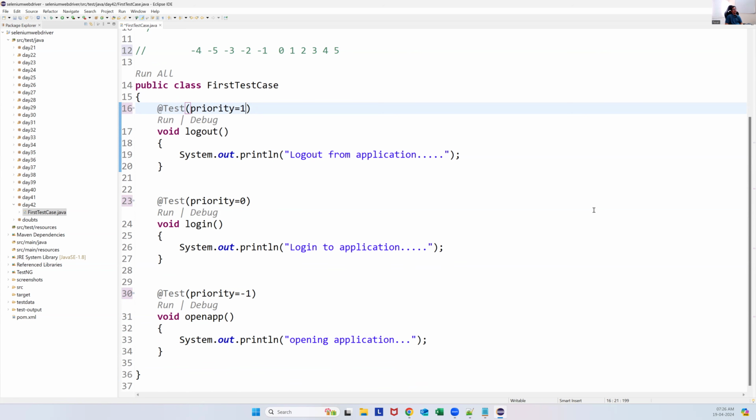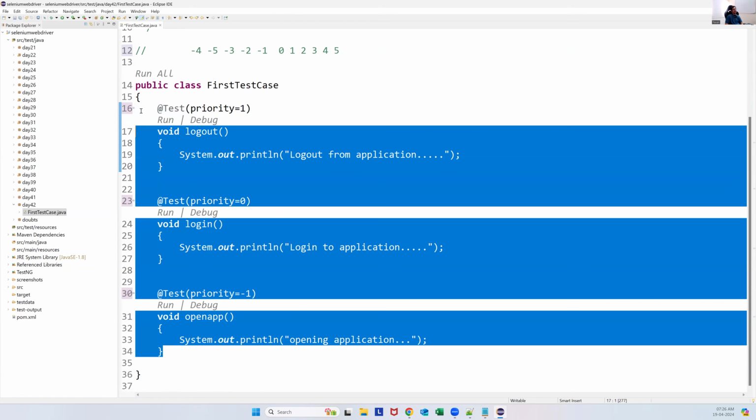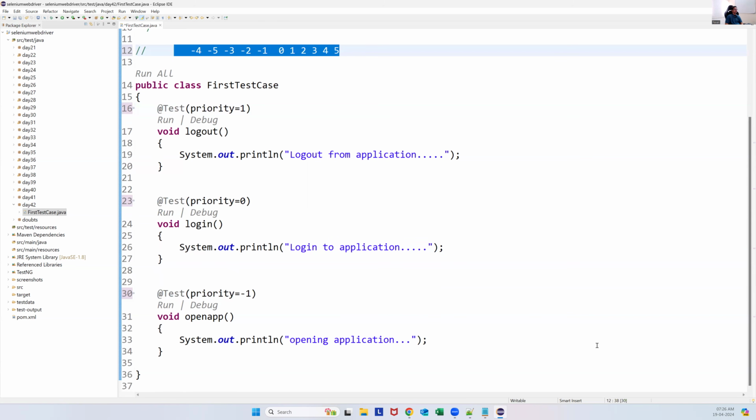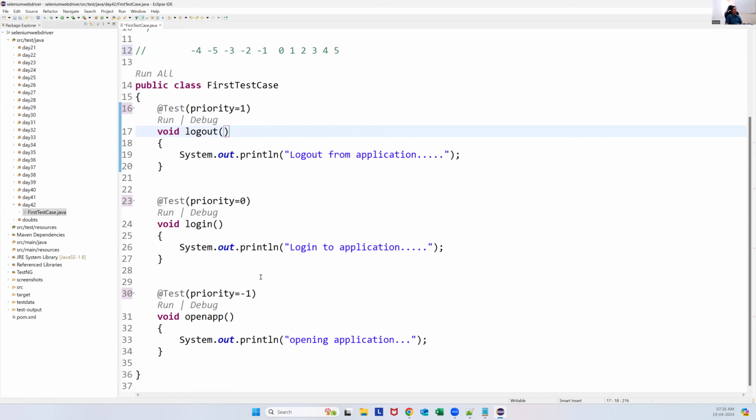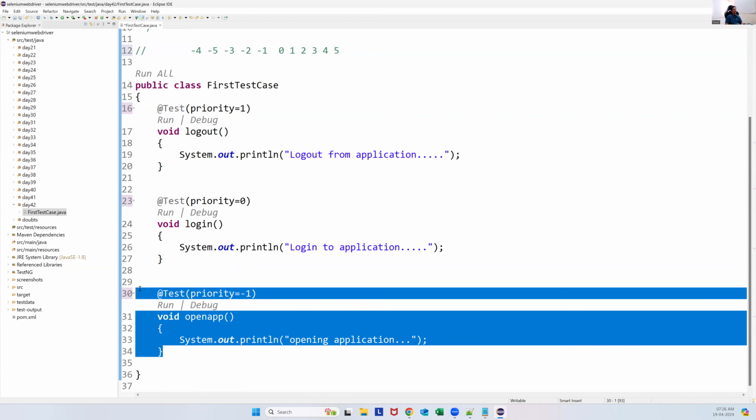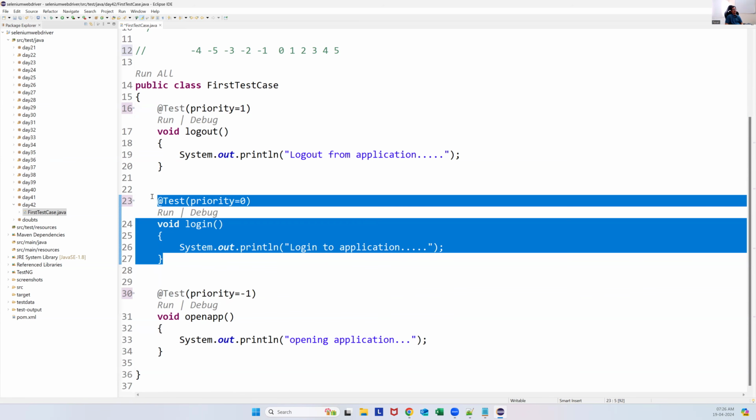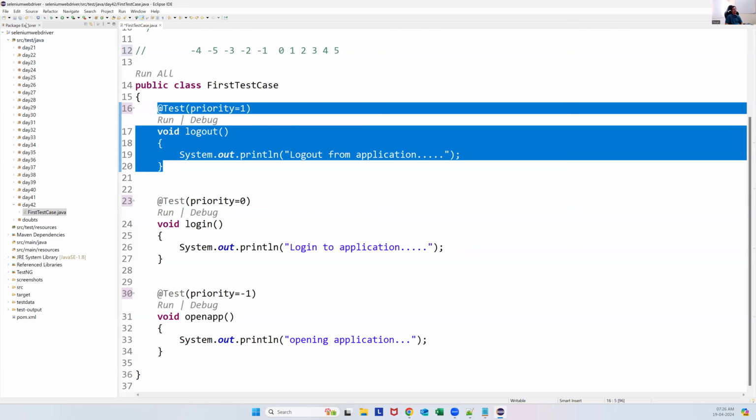Which method will execute first? In the three methods, I have given -1, 0, and 1. So which method will execute first according to this sequence? If you look at these three numbers, 0, 1, and -1, which one is the lowest number? -1, right? After that, 0 comes. After that, 1 comes. So -1 comes first, so open app will execute. And 0 comes next, so login will execute. Then 1 comes next, so logout will execute.